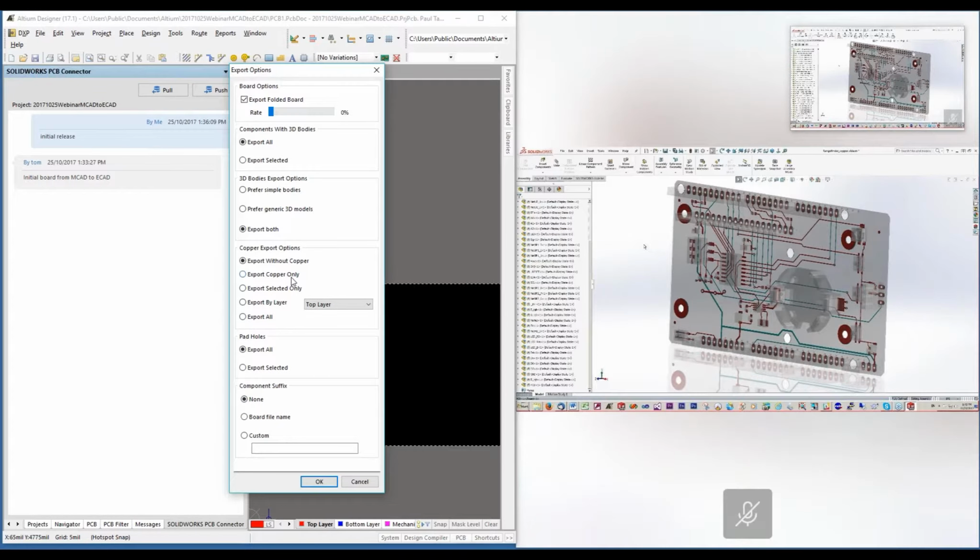So you can export the copper only. And we didn't try it for multi-layer, but for a 2-layer, it did bring in the top and the bottom, which for our purposes we thought was pretty good. If you need to bring it in by layer, you can do so, but it has to be on a signal layer. It looks like we can't bring in mechanical layers on this, because we do have a number of mechanical layers set up on our boards. And then, of course, if you want to export all, you can.